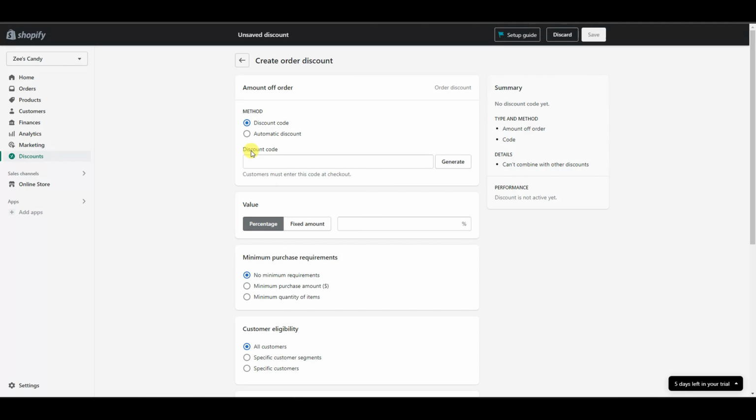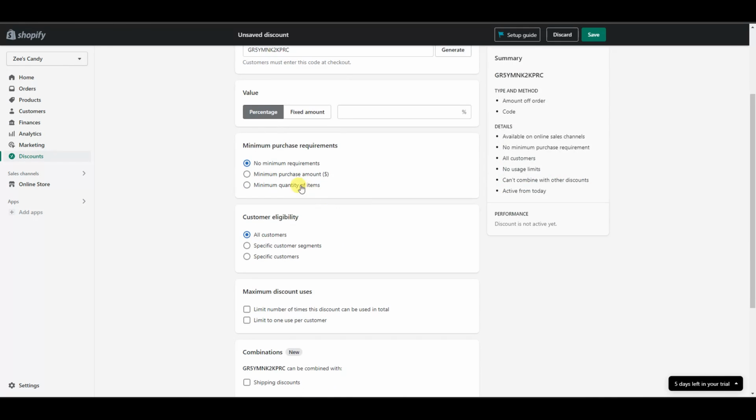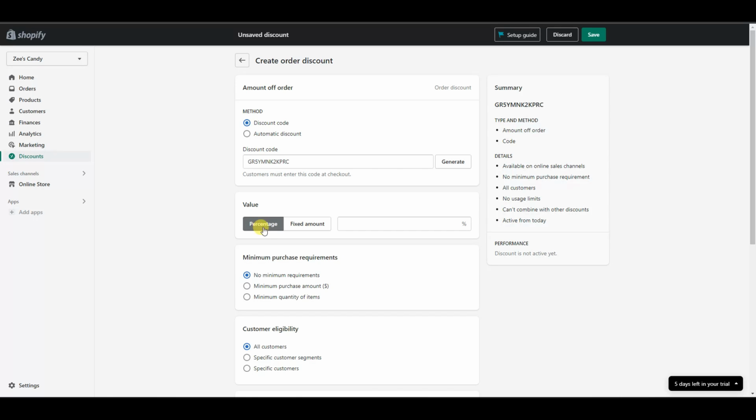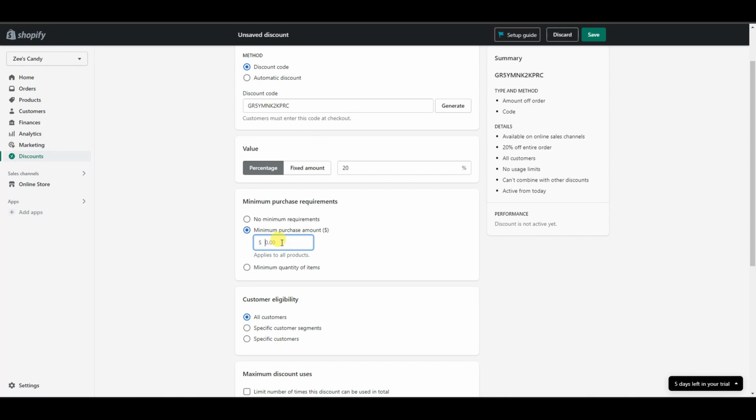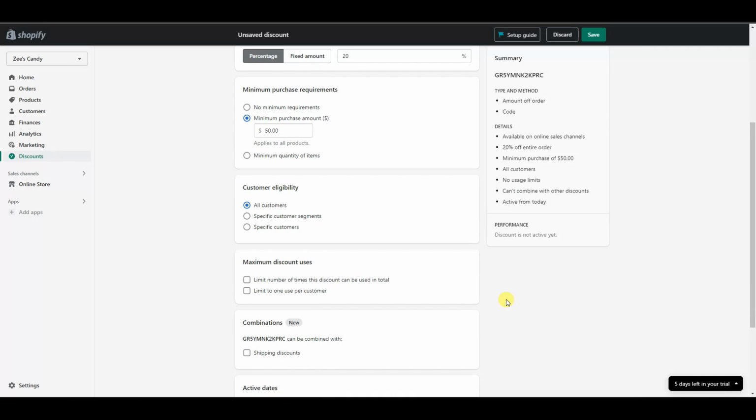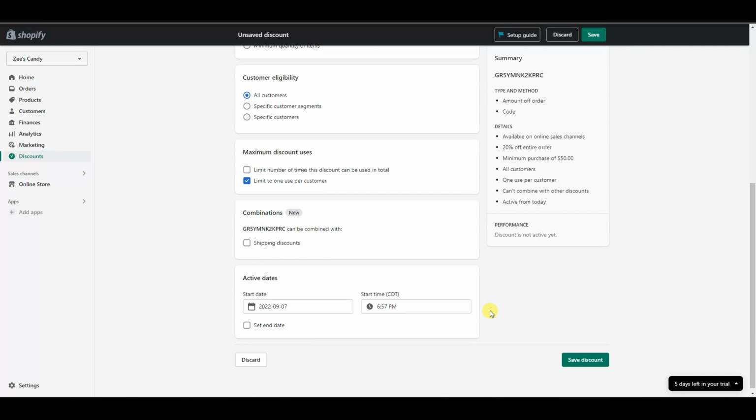So if I click on this, we can see we have discount code here. I'll just generate a discount code, for the sake of this example. And we can see that we can set it to a percentage or a fixed amount. So in this case, we'll do 20%. We'll set a minimum purchase amount here of $50 and limit to 1 use per customer.